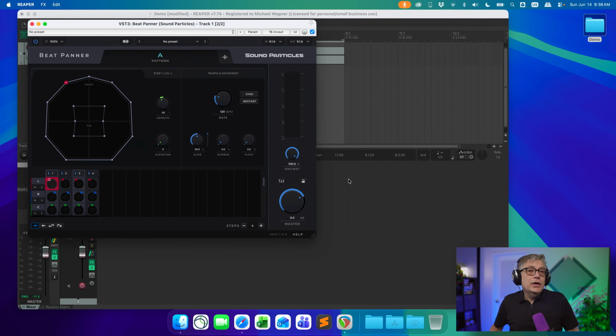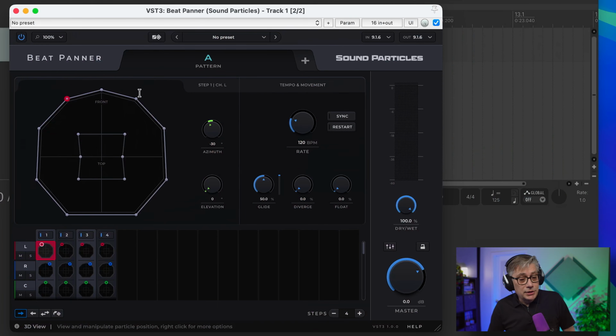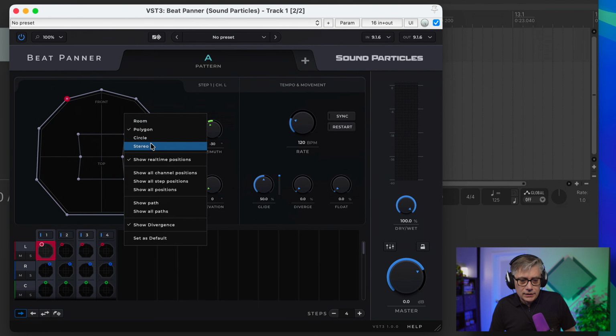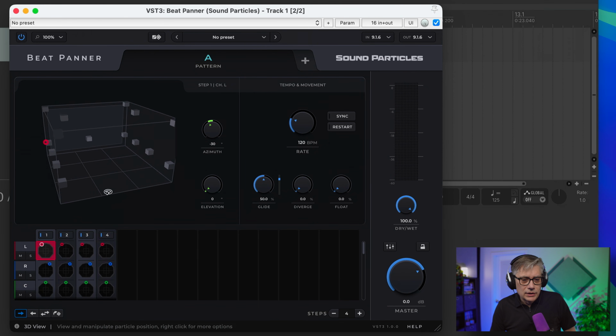Now if you have been working with Sound Particles, you know they have a very specific layout. They have this polygon layout here, but fortunately you can actually switch that to a different layout if you don't like the polygon layout, because for me at least it is always a little bit confusing what that actually is. Now there are mathematical reasons why they do it that way, and they do it consistently in all their plugins, but if you don't like that, you can actually switch that over. So what you need to do is right click here, and you can simply switch over to Room. That would then show you the room layout.